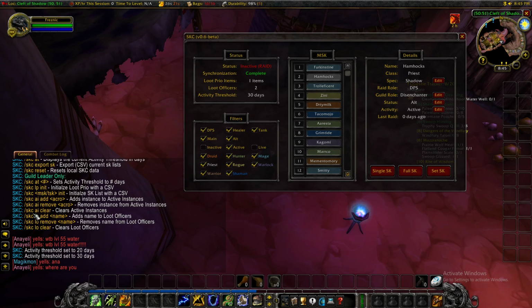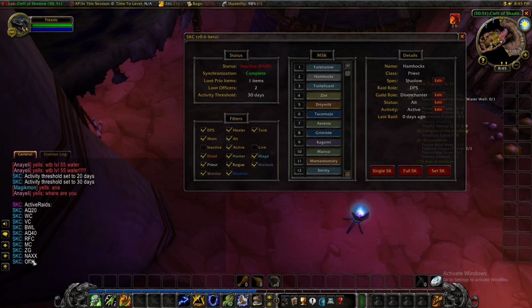So active instance, or active raids, is the list of instances which SKC is going to be used in. If your guild forms a raid and tries to go to one of those raids that's not in the active instance list, then SKC just won't enable, and they won't be able to make edits to the SK list, and none of that will happen. So the way you manage it, well, first of all, anyone can see it by just doing this. You can see these are all the instances for which this is enabled. This is just the default.